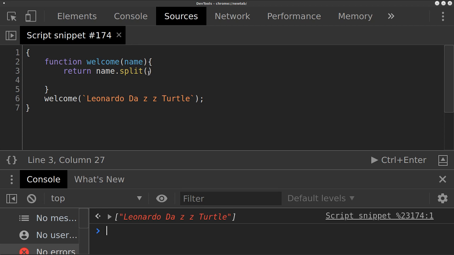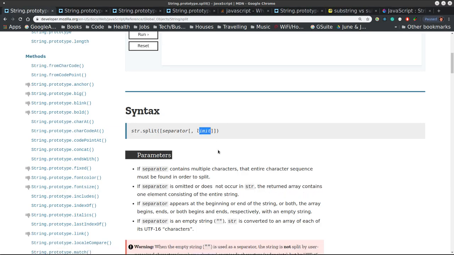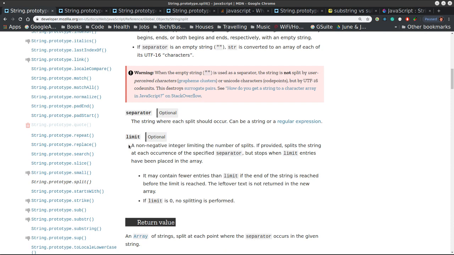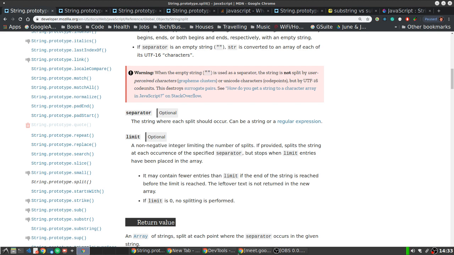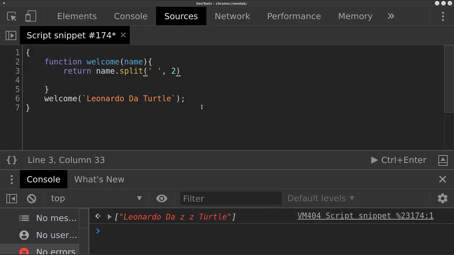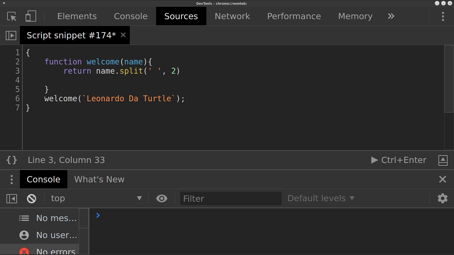So, how about the limit? What does the limit do? So we said divide it by a space. Then you can have a second input of the limit. So what does the limit do? It should tell you. So you can't use negative numbers, and it limits the number of splits. So what happens, therefore, do you think, if I put a 2 in there? What's my output going to be now? Same? So you're counting your index at 0 or what? Oh, 2 splits, yeah.